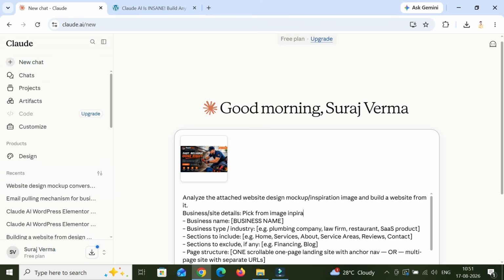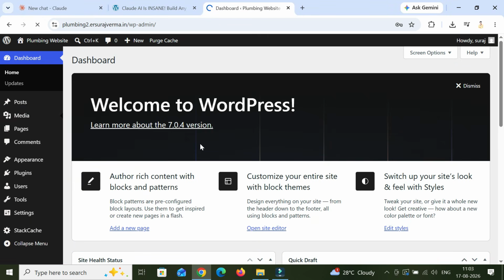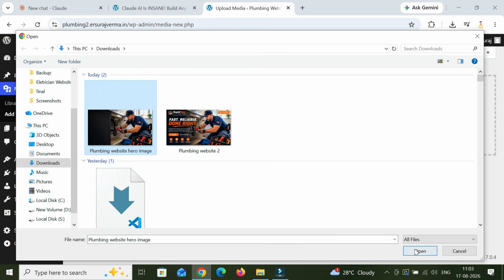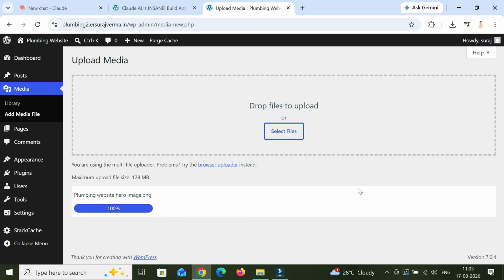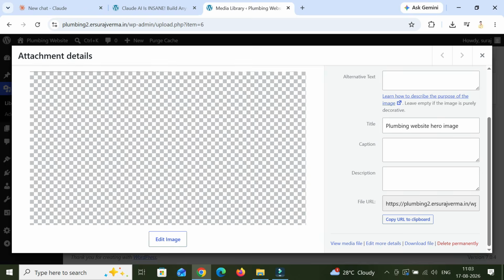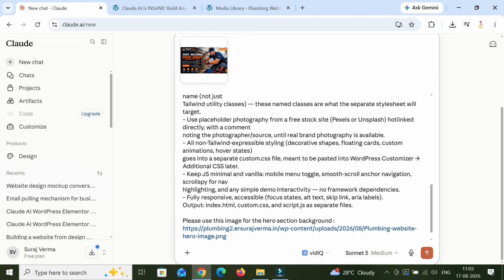For the business details, I'm going to put "pick from image inspiration" because I don't want to fill them manually. And at the end of the prompt I'm going to put a simple text: please use this image for hero section background image. After that I will put an image URL which I will upload into my WordPress admin dashboard. So let me follow those steps. Let's go to media library and select the hero section background image we downloaded. Once that gets uploaded, let me copy the image URL from here, go to Claude and paste it here, and done.